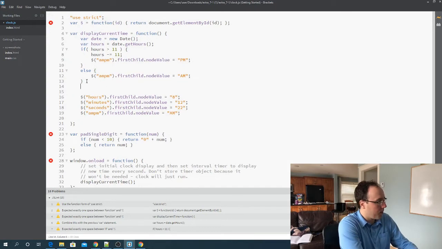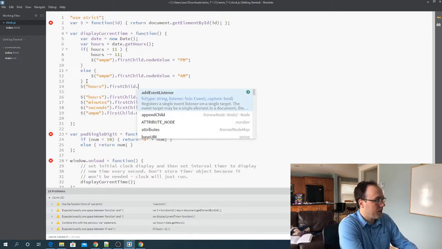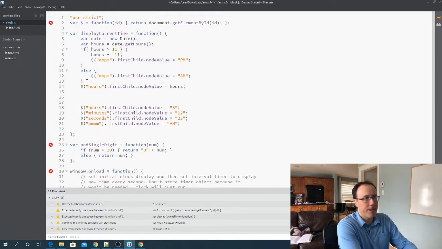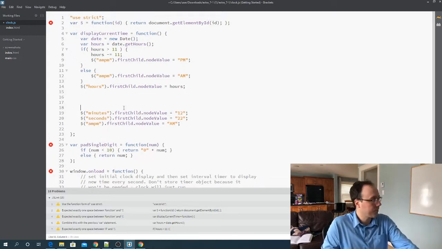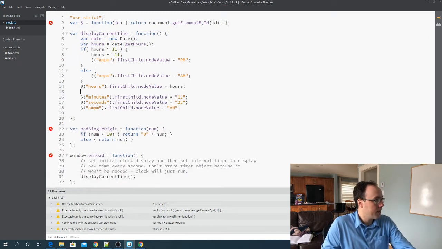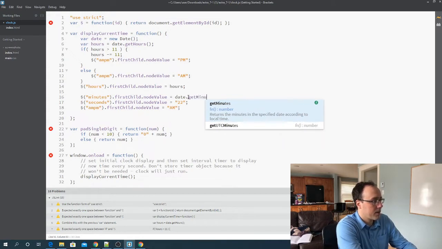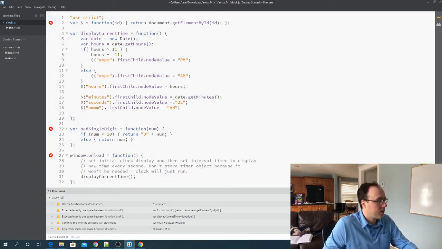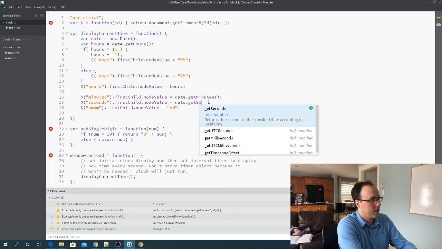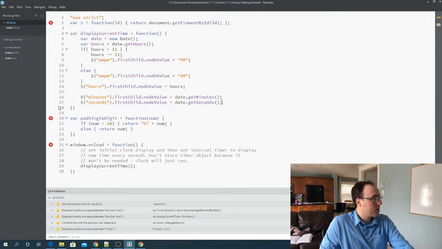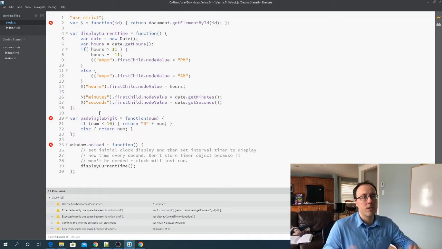So, all right, we've got that. So now we can set the hours. So I'm going to go $hours.firstChild.nodeValue equals hours. And now I can set the minutes as well. So minutes is going to be date.getMinutes, and seconds is going to be date.getSeconds. Okay, so at this point I can try running this, and I should see the correct time displayed in my browser.